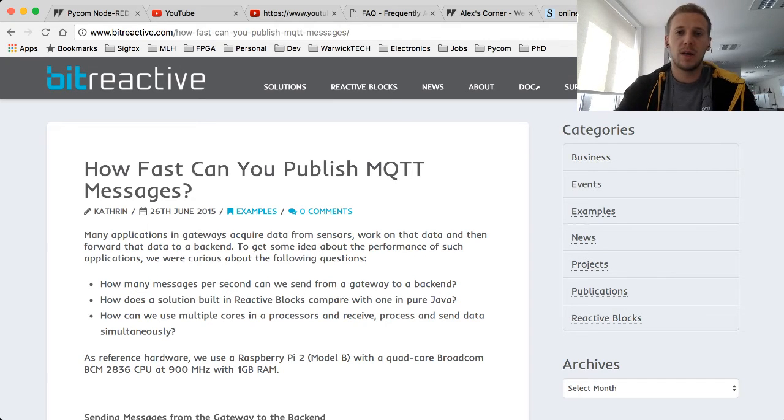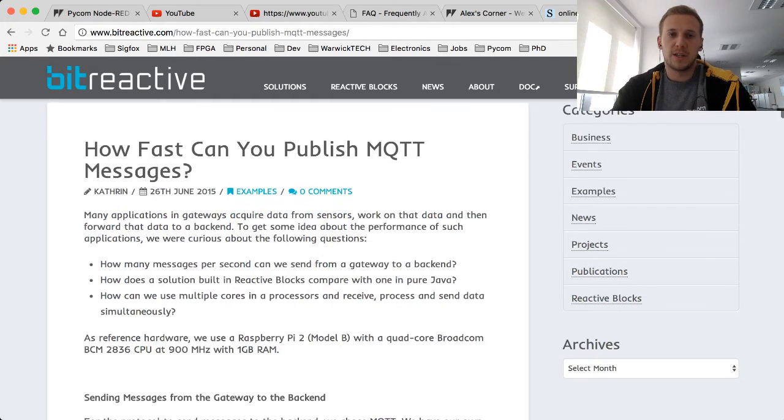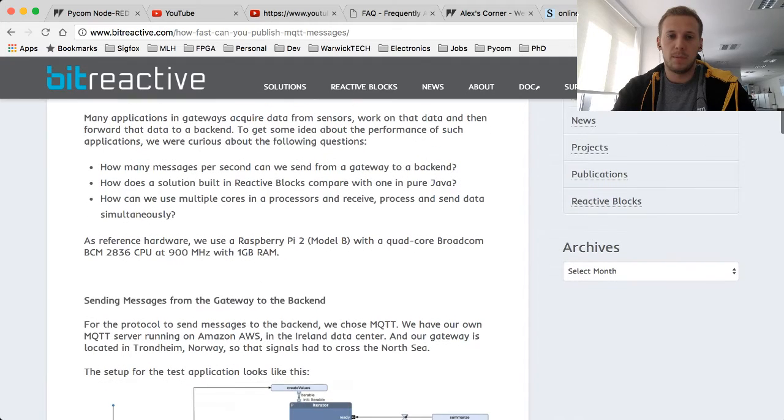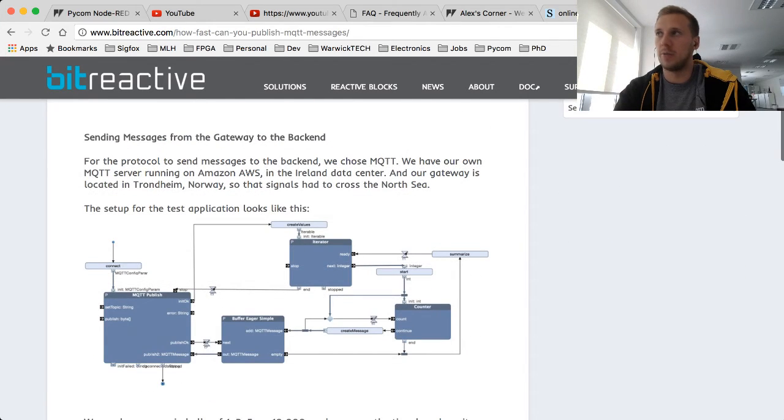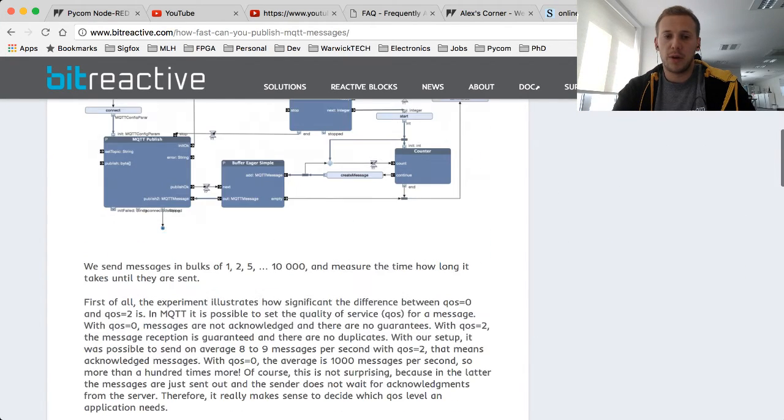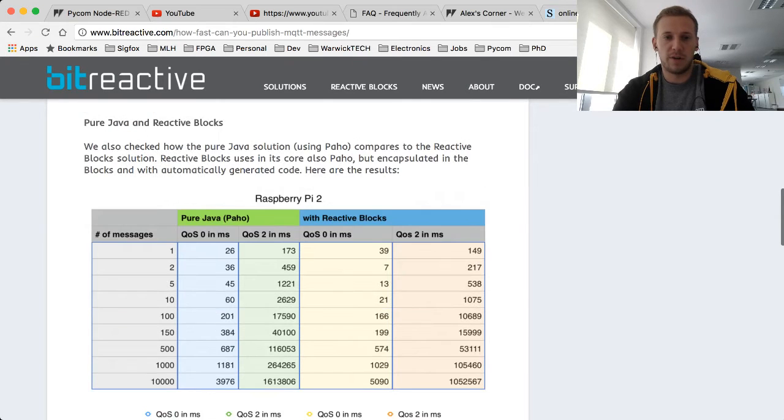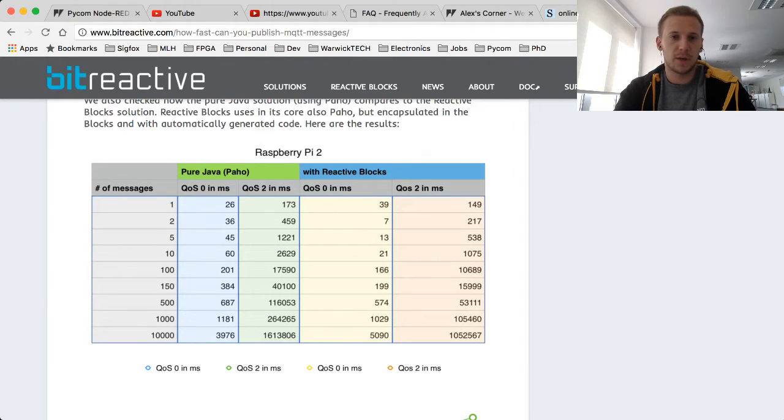So generally, I'm not sure what your use case is or your intention for the bandwidth of the channel, but you can actually send a lot of messages very, very quickly in a very short period of time. So looking at this Raspberry Pi 2 table, and this is using a MQTT client based on the Paho variant, which is a version of the MQTT client.